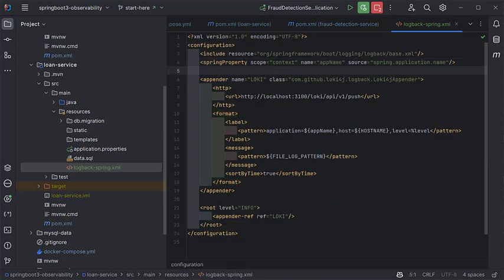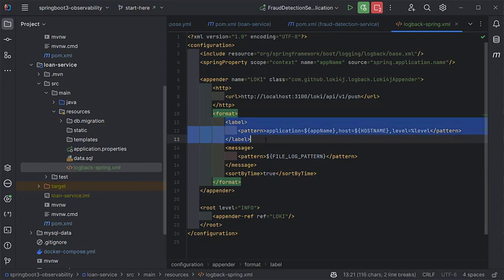So here we have a tag called appender. Under the appender tag, you can see that we have an HTTP URL configured. This is the URL of Loki, where our application is going to push the logs to this endpoint. And finally, we are also going to define the format in which we want to send our logs. So we will add a label for each log by appending some information like the application name, the host name, and also the level of logs we are sending.